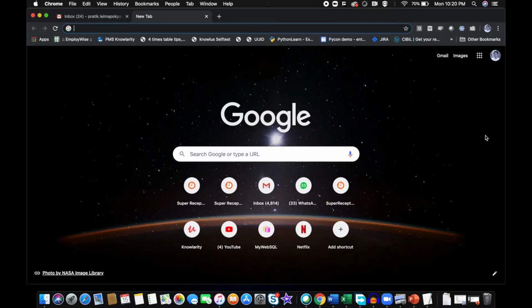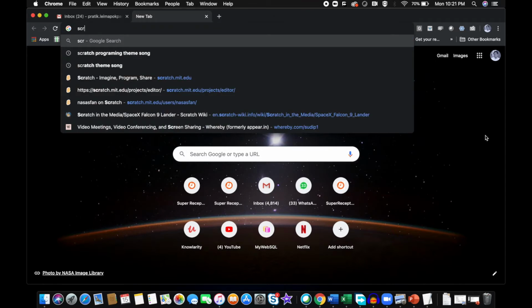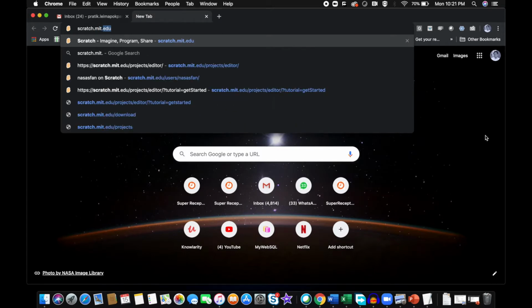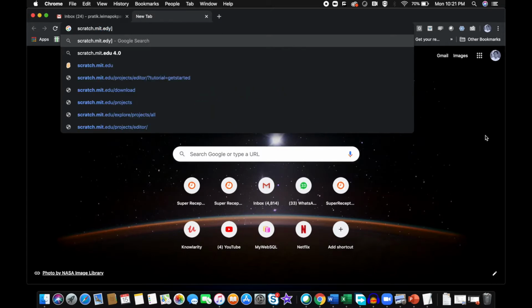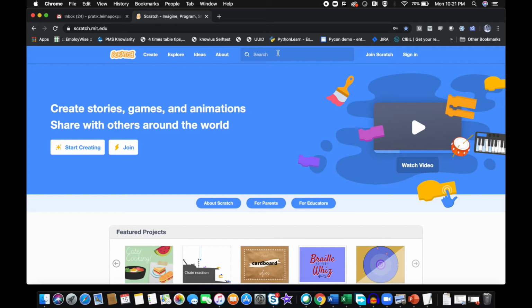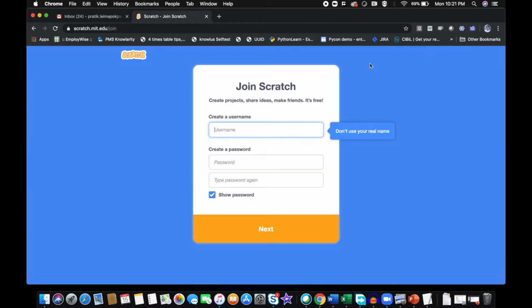Before using Scratch, you have to type the link scratch.mit.edu and click return or enter. You can sign in if you have already, but I'm just going to show you joining Scratch, for those of you who are using Scratch newly. So let's say I'll create a username called GLI.